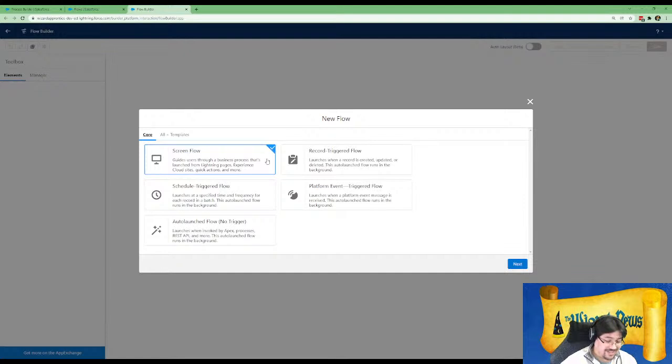And the first thing we have to say is what type of flow we're building. We have lots of options. For the most part, if you're migrating workflow rules or migrating process builders, you're pretty much always doing record trigger flows because you want to do something based on the record being created or updated. So we're doing a record trigger flow.